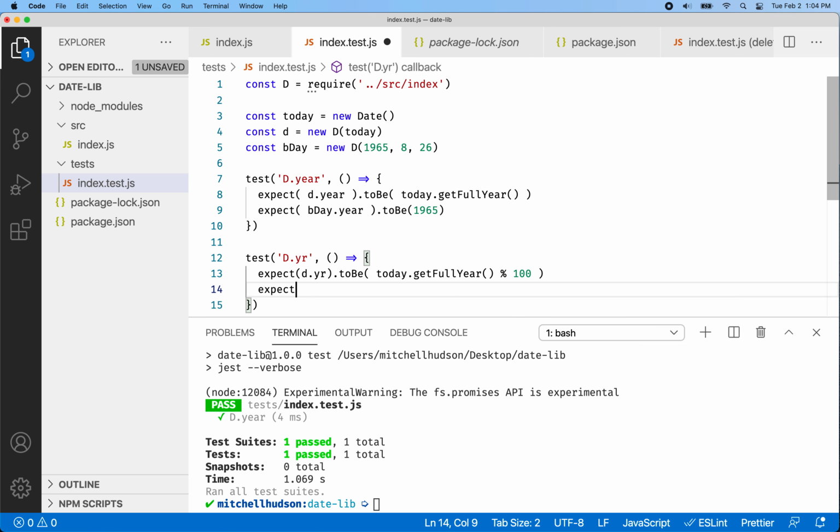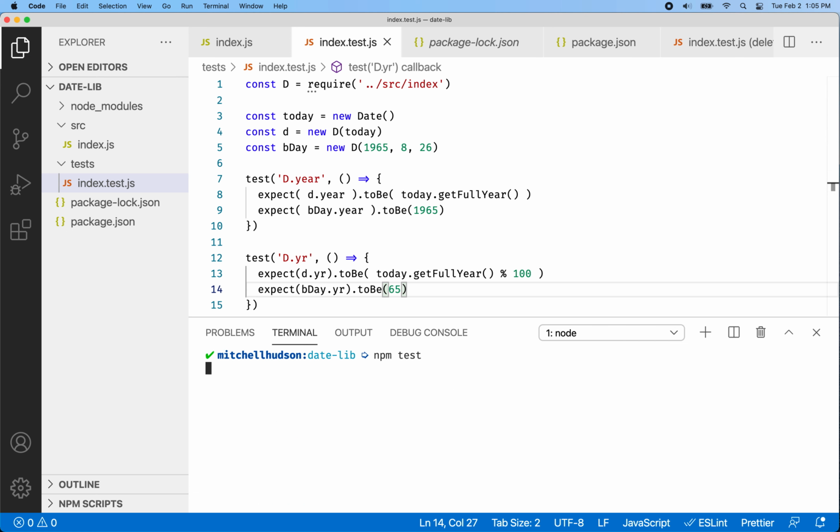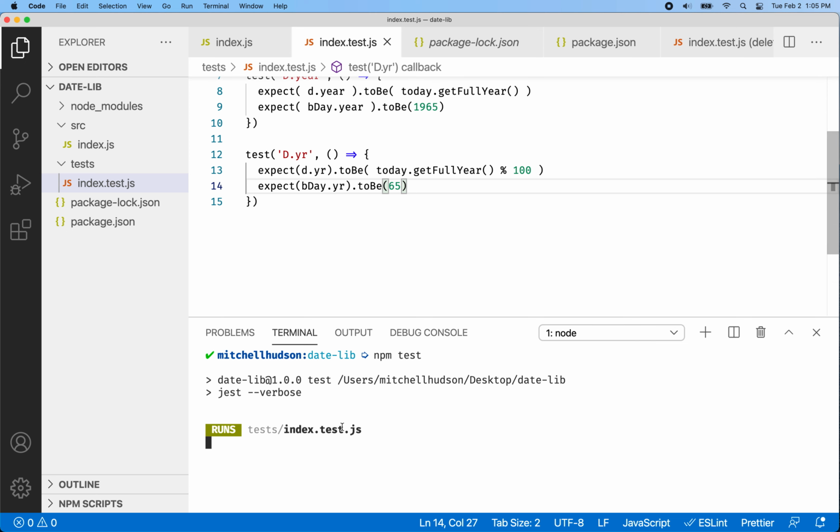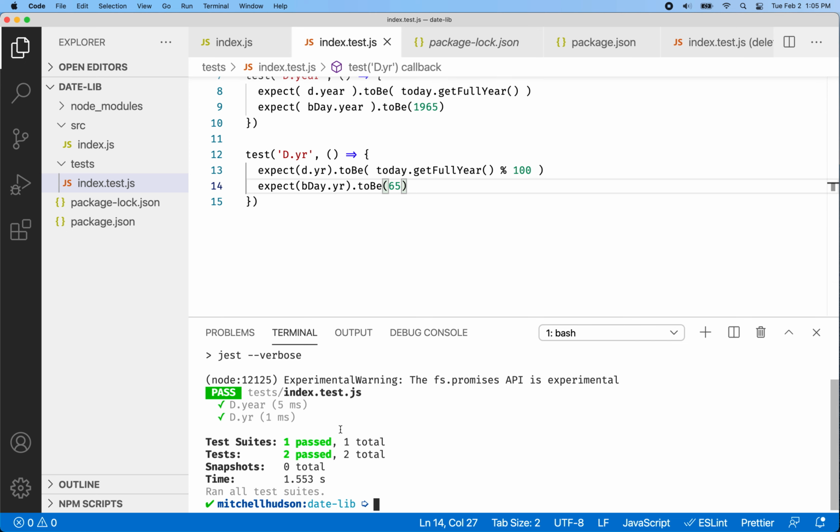And also let's test the birthday. So if I do birthday.yr, I expect this one to be 19 or 65, right? So there we go. And if I clear my console and test, then hopefully this will pass too. Yeah, there we go, right?